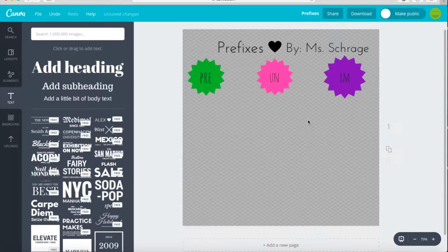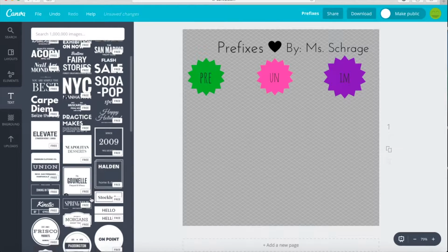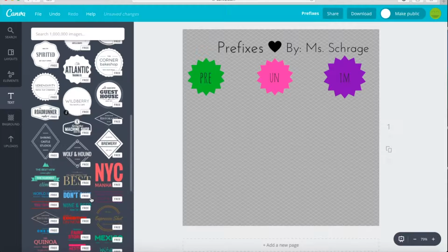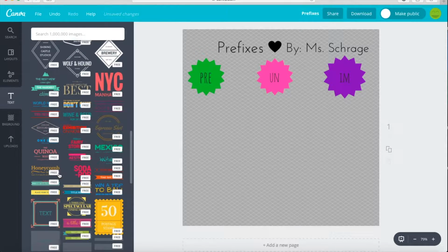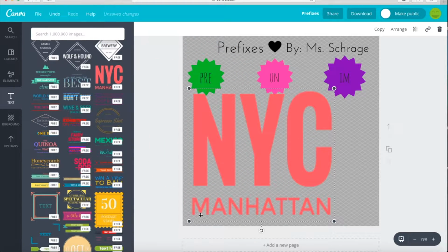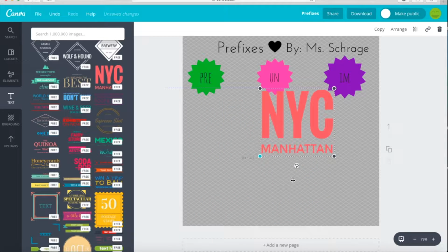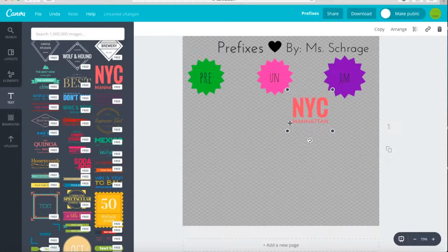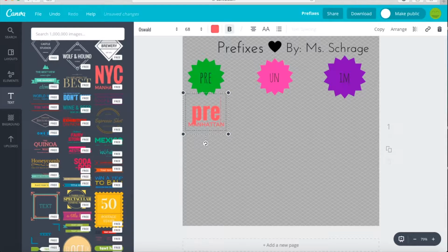Okay, now I'm ready to add my words. For my words, I'm going to use this fancy font down here. I love these colors down here. How about I choose this one? I'm going to make it smaller because that is too big. I'm going to start by putting it over here. Preheat. I'm going to delete this down here just by double clicking.